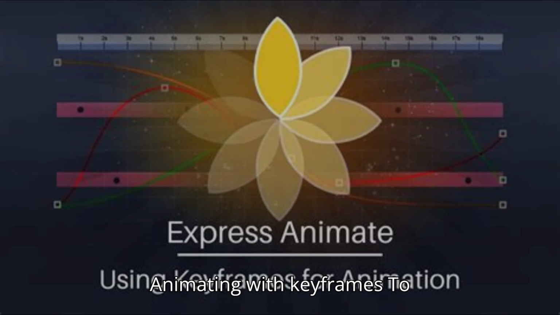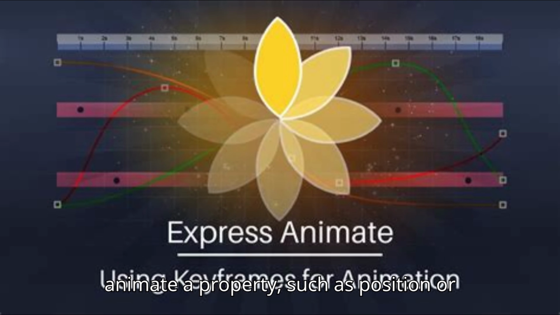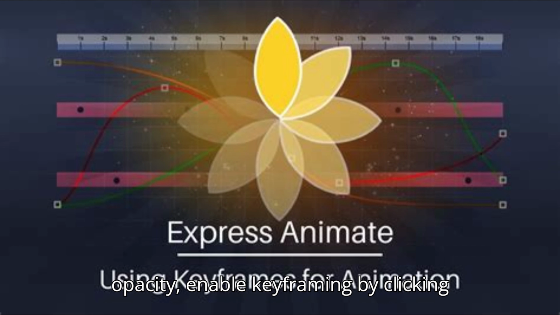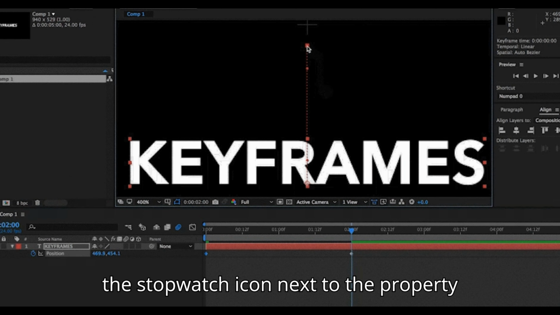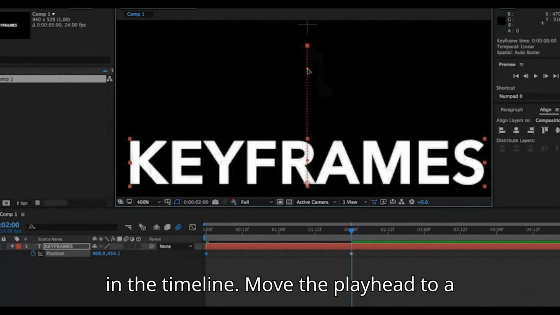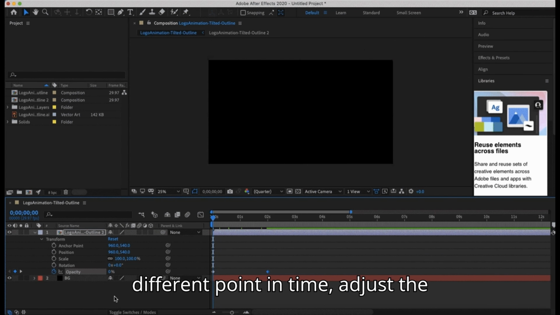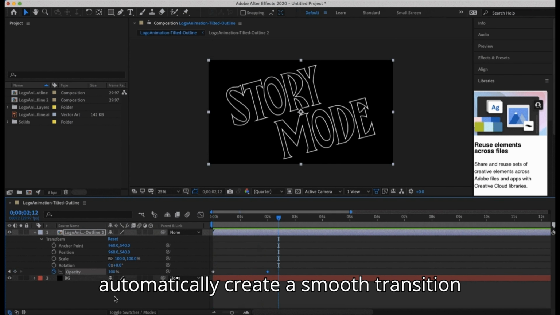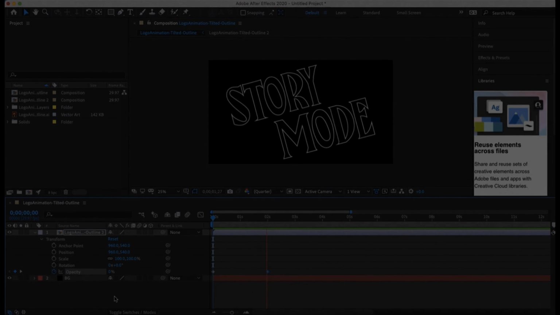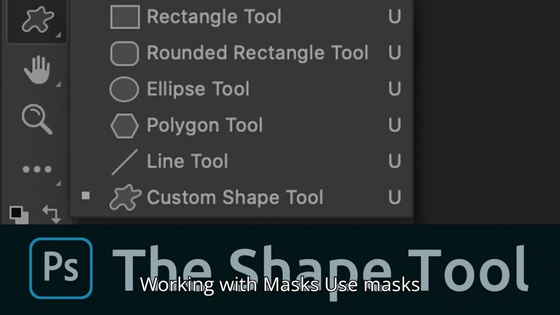Animating with keyframes. To animate a property, such as position or opacity, enable keyframing by clicking the stopwatch icon next to the property in the timeline. Move the playhead to a different point in time, adjust the property, and After Effects will automatically create a smooth transition between keyframes.